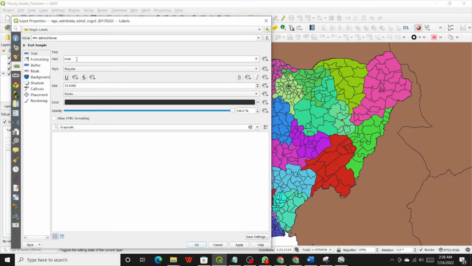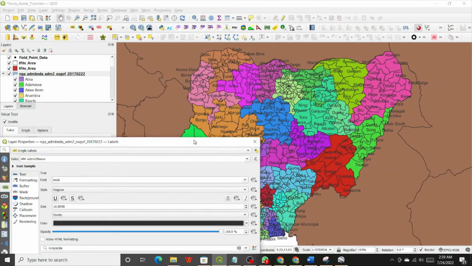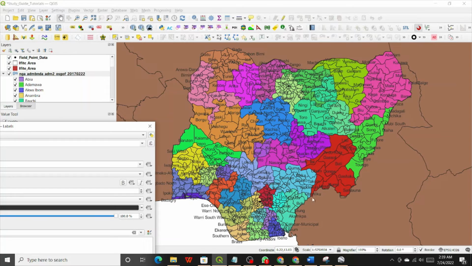The font format is Arial, regular, font 10. So that basically does it. Apply. You can see that the names have appeared all over the map. Lots of names. That's why I said we will make the map a bit cumbersome, because you have lots of names. You can't really tell which is which unless you zoom in, and then you get to see the details as they appear. So this is basically the map of Nigeria, highlighting the states and giving the name of each individual local government area.